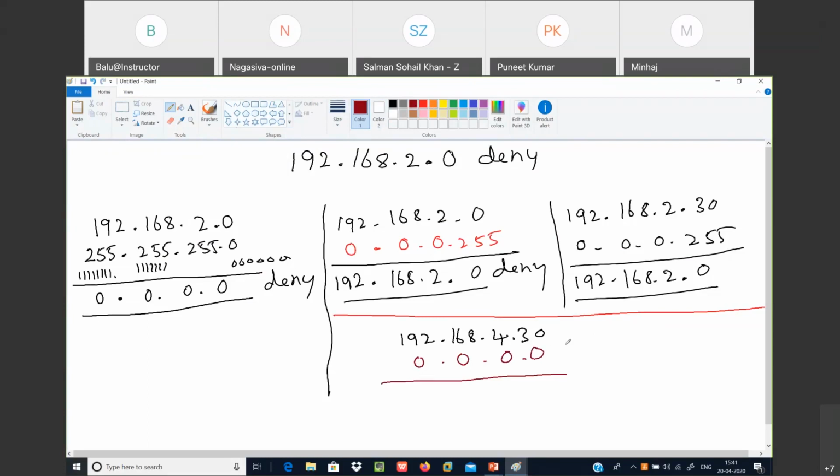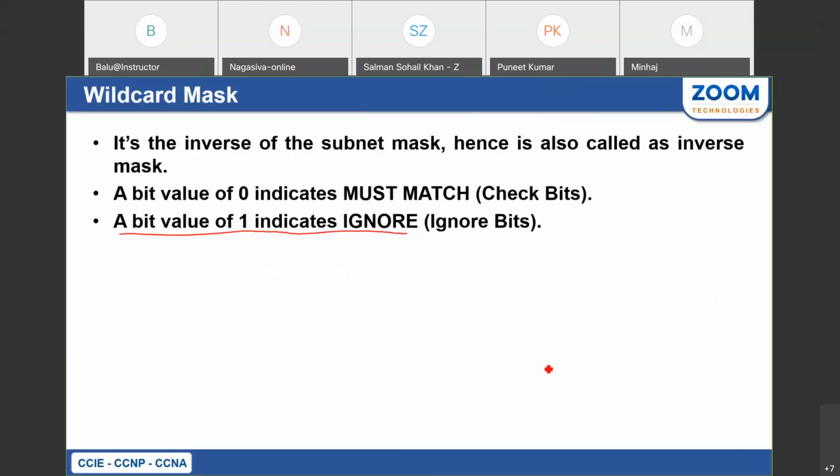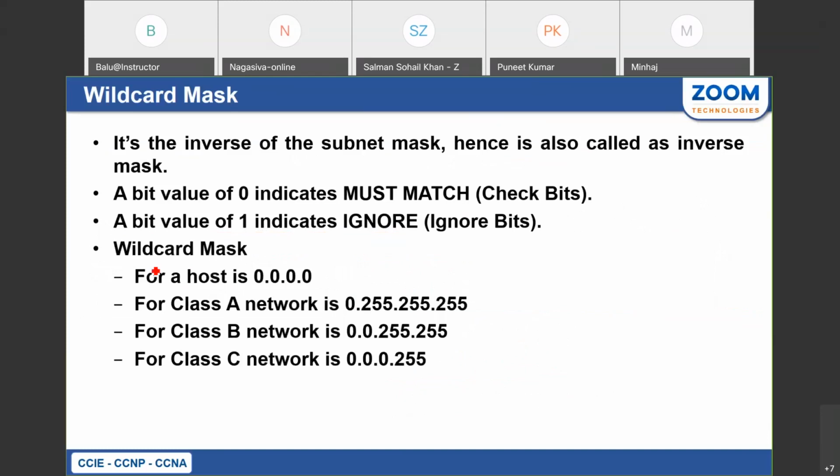So with the 4 zeros, now what does 0 indicate? Must match. 192 is matching. 168 is matching. Third octet is matching. Fourth octet is also matching. Now I can deny. So for a single host, the wildcard mask is what? All zeros. For a host, 0.0.0.0 is the wildcard mask. Can you copy it now?